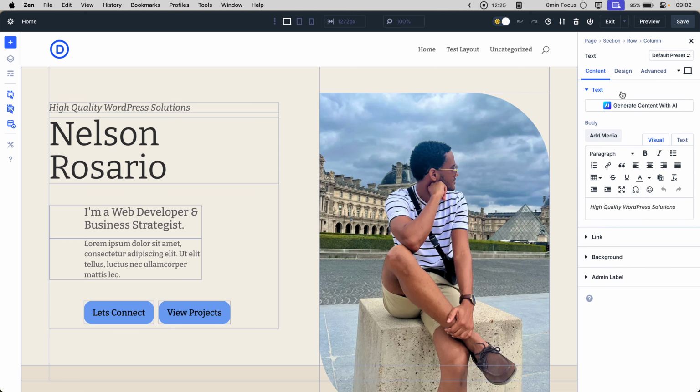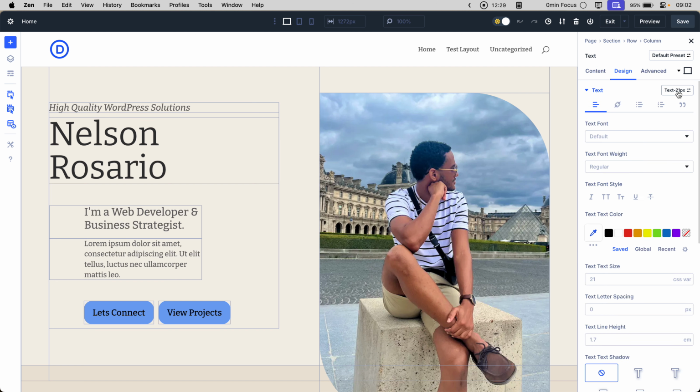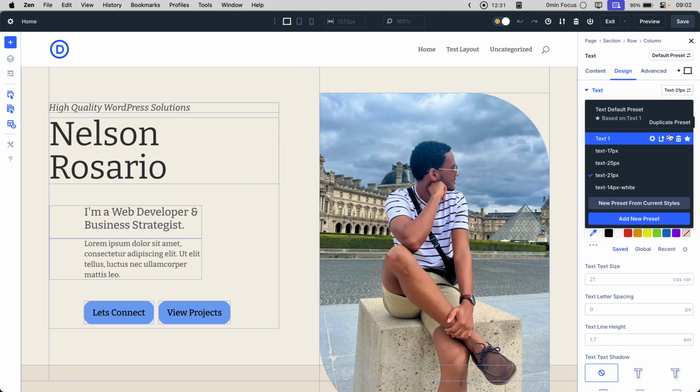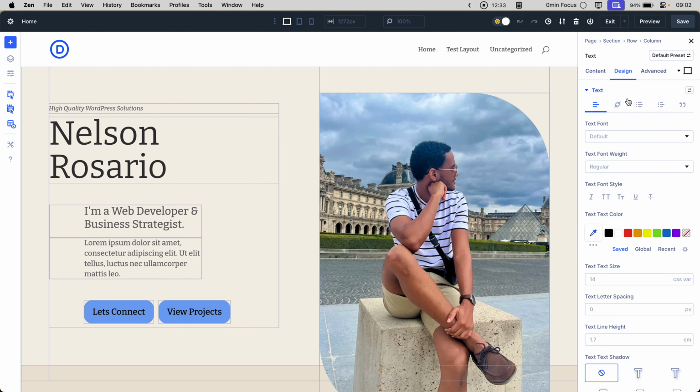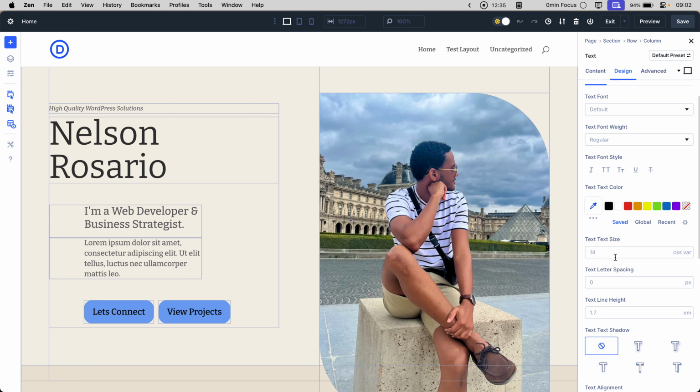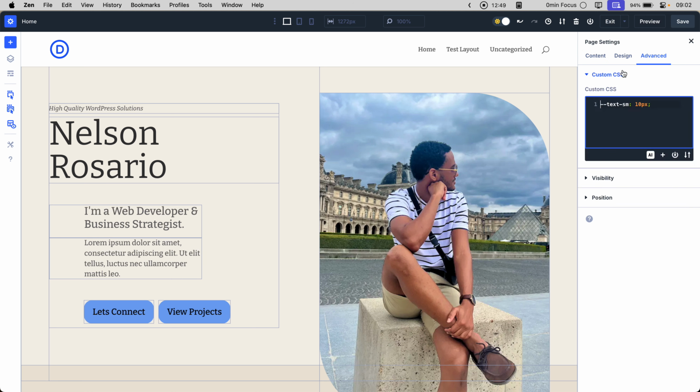Let's go to an existing paragraph. We go to design. Let's actually just remove the text size. It's going to go back to the default. And let's use dash dash text small. Boom, we apply it. And look, it doesn't work right now. That is a weird thing. So let's say we want this to be 40.